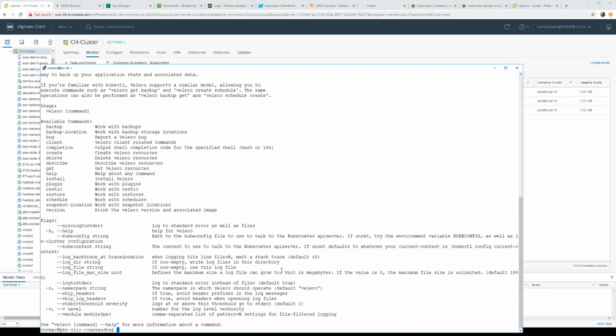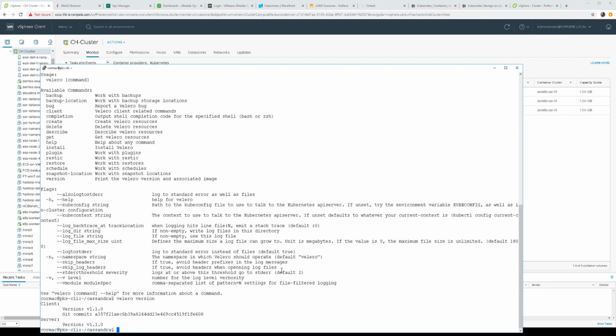Now, because we are backing up persistent volumes on vSphere, we are going to use the Restic plugin in order to do that. Now, when I deployed this version of Velero, which is 1.1, which came out in August 2019, I did include the option to have Restic snapshots included. So you do need to specify that when you do the Velero deployment. So that is in place.